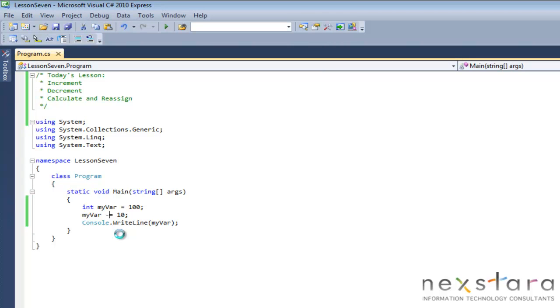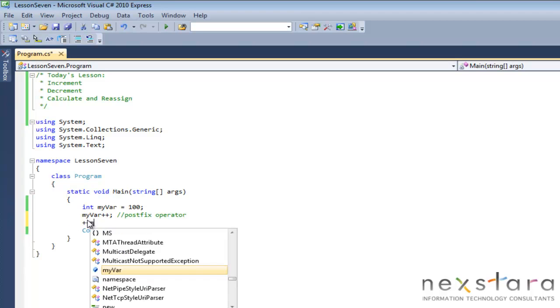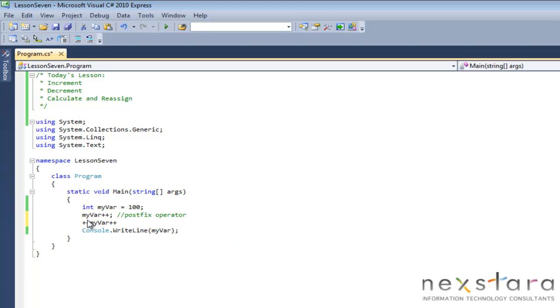Now we're going to get into something that can be a little more confusing. So we'll go ahead and just delete this again. Leave that 100, and we'll do myVar plus plus. So yeah, I always forget these semicolons. This is a postfix operator. And this is a prefix operator. So let's see here. Right, 100 plus 1 plus 1, so 102.